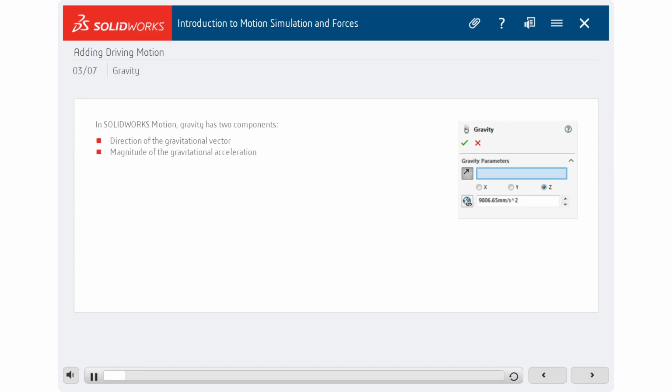Gravity is an important quantity when the weight of a part has an influence on its simulated motion, such as a body in freefall. In SolidWorks Motion, gravity consists of two components. 1. Direction of the gravitational vector, and 2. Magnitude of the gravitational acceleration. The gravity parameters allow you to specify the direction and magnitude of the gravitational vector.